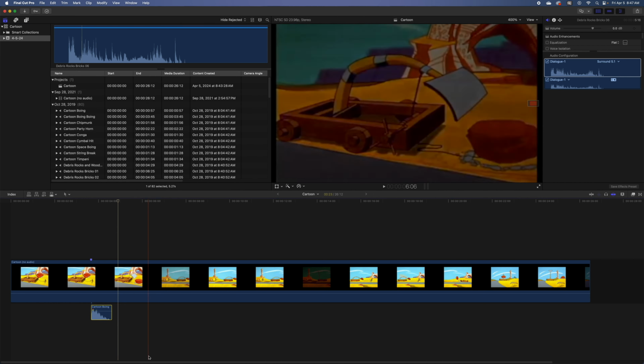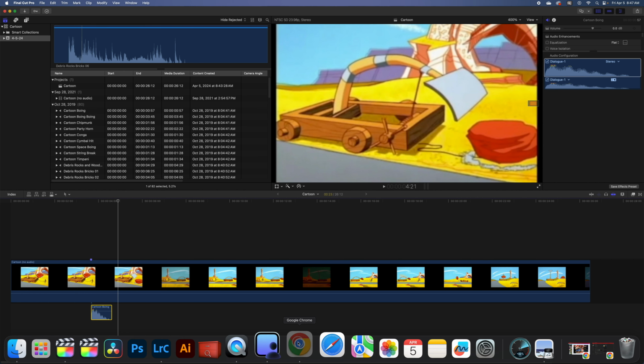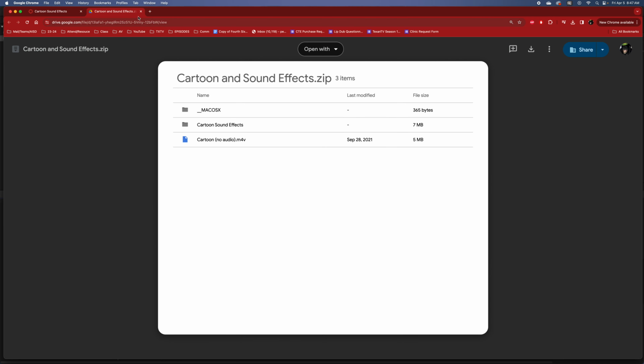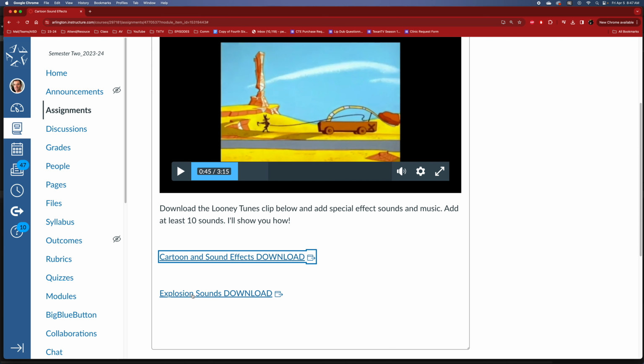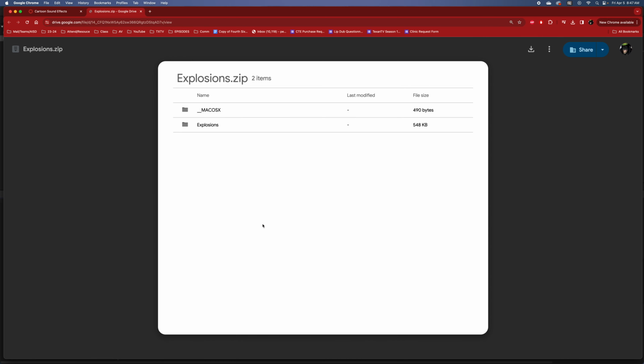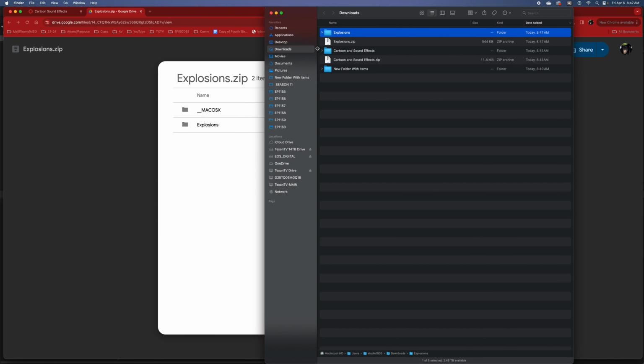That's right. I'm going to go back to the site, back to Chrome, close this window, and download the explosion sounds. This explosion sounds thing has some booms and rumbles and things like that. So we're going to do the same thing. And it's downloaded. It's not a lot of sounds. And same thing here. So it already expanded it for me.